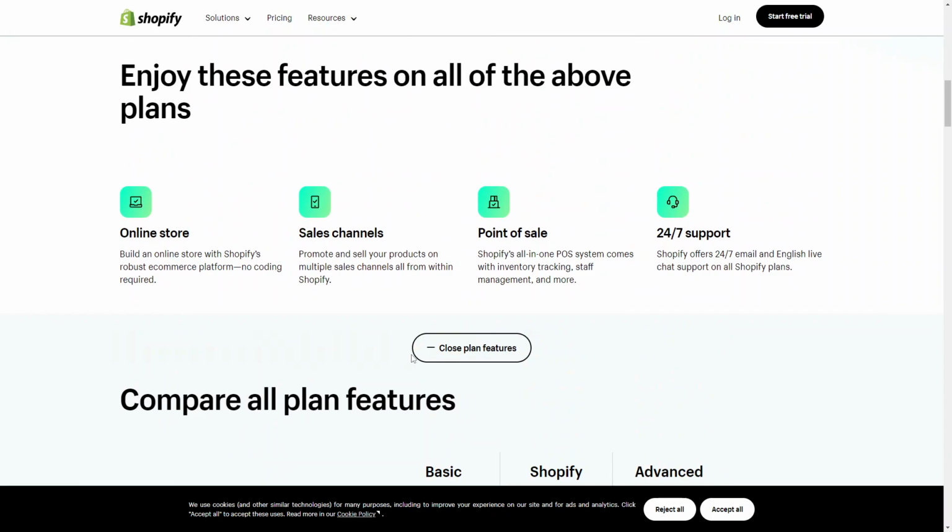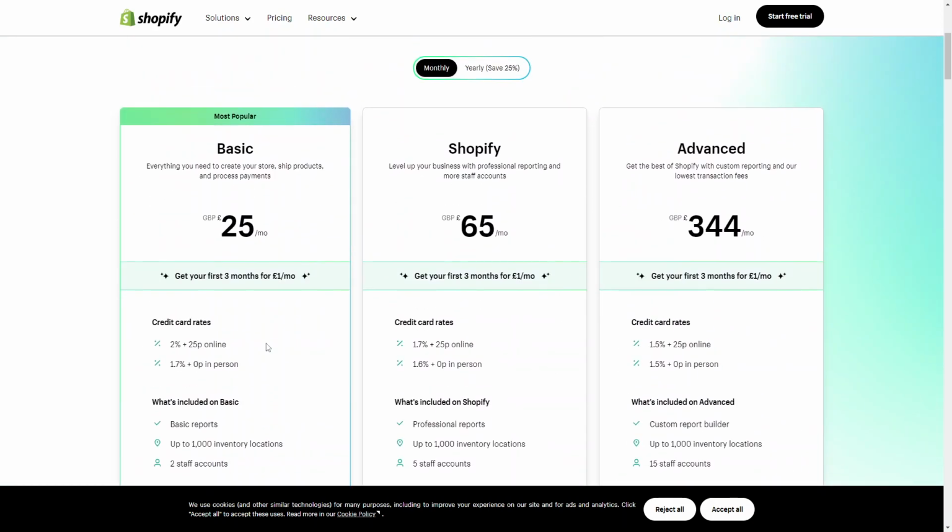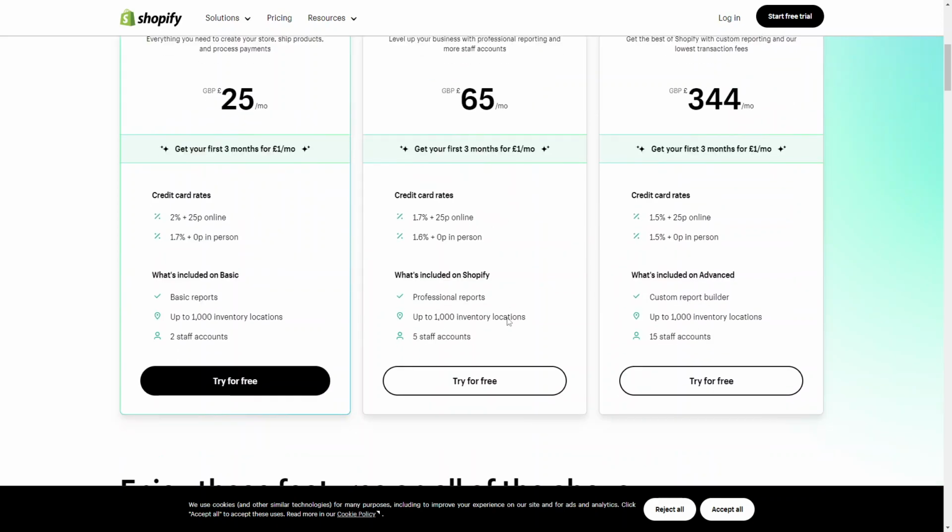But it's all tiered, so you can start off with a really basic plan and then scale up to a more expensive plan if you realize that actually you need lower credit card rates or you need more staff accounts, things like that. It's important to note that there's transaction fees as well for external gateways unless you use Shopify Payments, and the transaction fees vary depending on which pricing plans you choose.